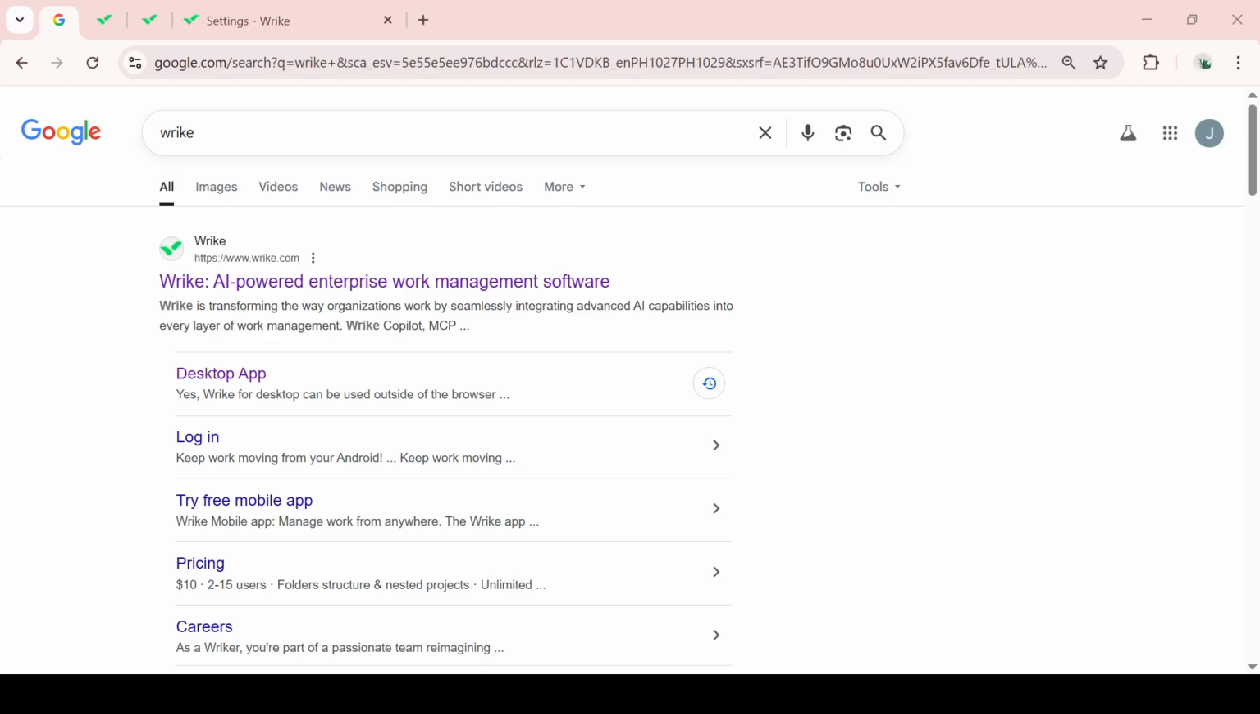First, open your preferred web browser. It could be Chrome, Firefox, Edge, or whichever browser you're most comfortable with. Type Wrike into the search bar and press Enter. This will take you to the official Wrike website.